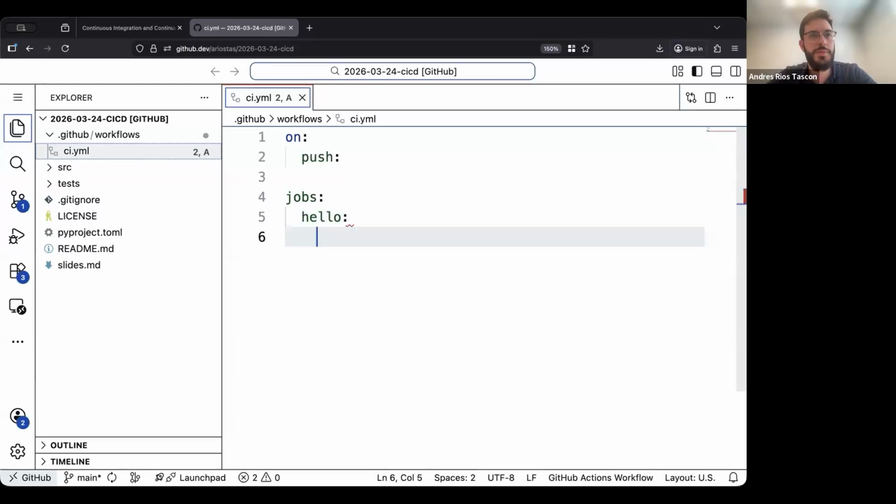For jobs, we need to specify two things. One, we'll need to tell it which system or like which platform it will run on. This is with the runs-on value. For now, let's do ubuntu-latest. For here, there's a few options.